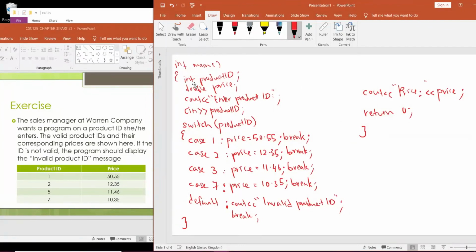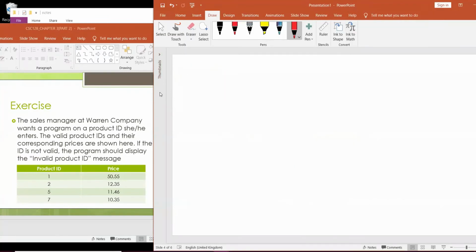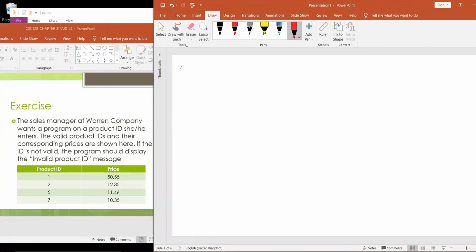Okay, so now I want to show you how I solve this question using if else if statement. Okay, dia sama saja. So saya terus start dengan int main.